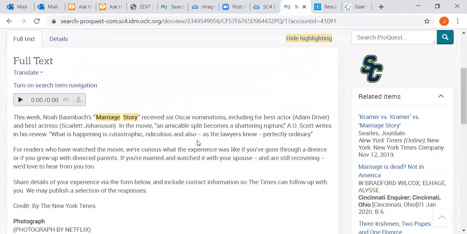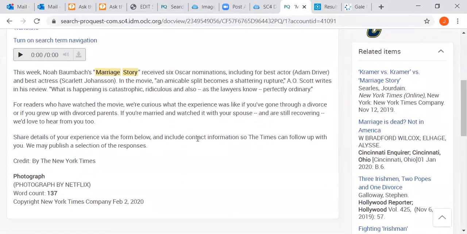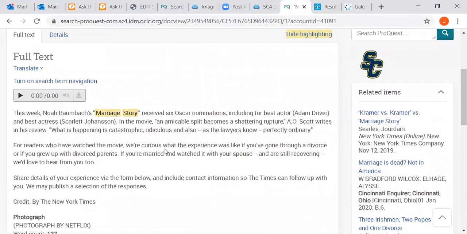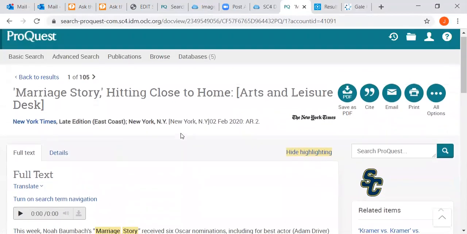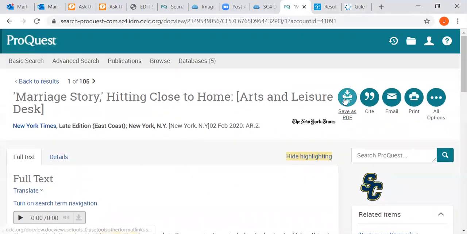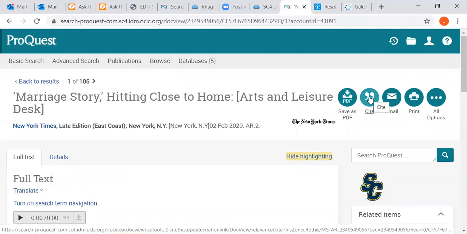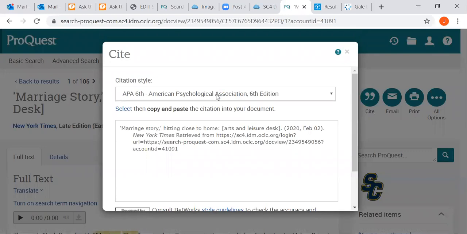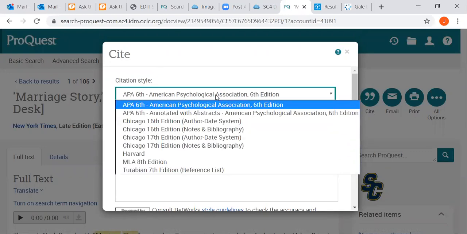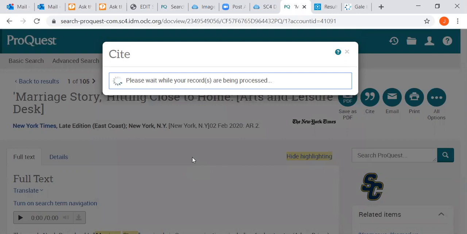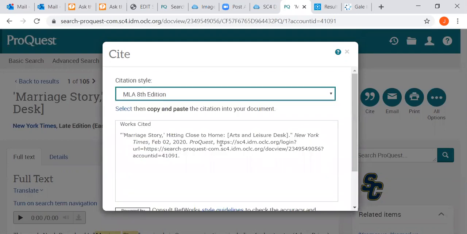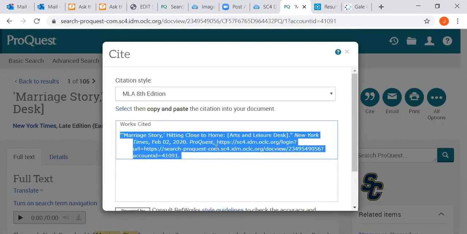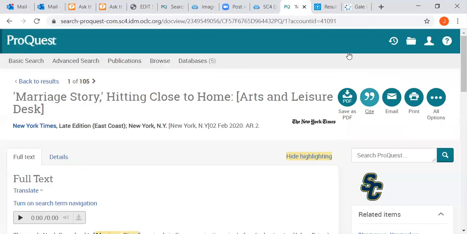The full text appears. This one's very short, but it appears in HTML format. If you wanted to listen to the article, you could click here and it would read it off to you. If you wanted to save it as a PDF, cite, how to cite the information. ProQuest always brings up the citation in APA format. So be sure to change it to MLA 8th edition. There's my citation. Triple click on it, copy it and paste.